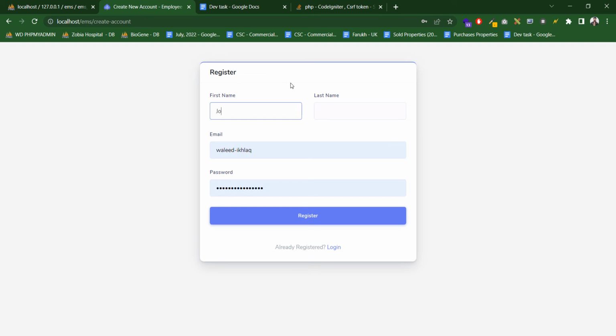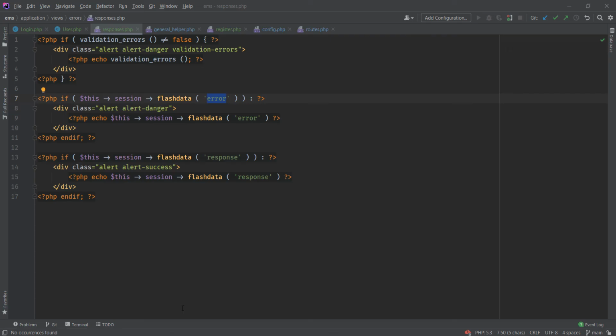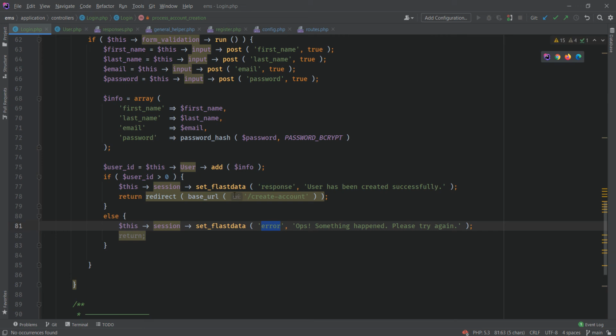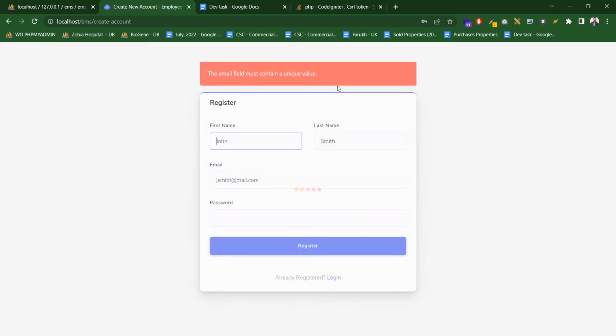All right, so let's go ahead and create John Smith, J Smith at mail.com, and the password is admin, and it says call to undefined function set_flash data. All right, so it's flash, it's not flashed. Oh my gosh, so there are a bunch of errors we are seeing. It should be flashdata, reload the page, and the email field must contain only a unique value.